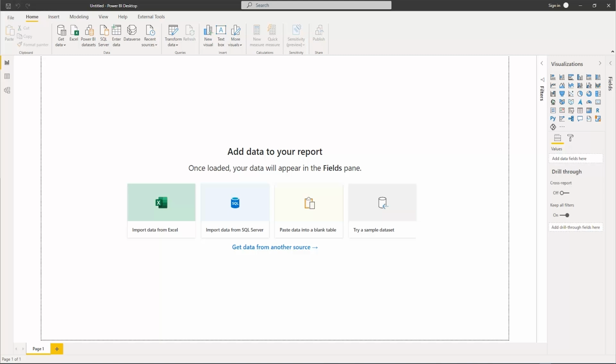Well, hello and welcome to another tip, idea, trick, whatever you want to call it, in DAX I'd like to share with you. And this is how you can do an advanced search. So let me first import the data.